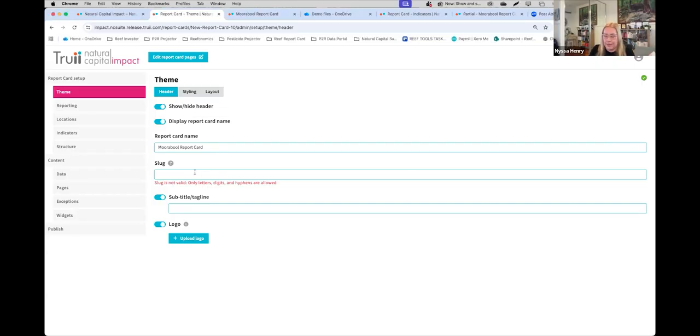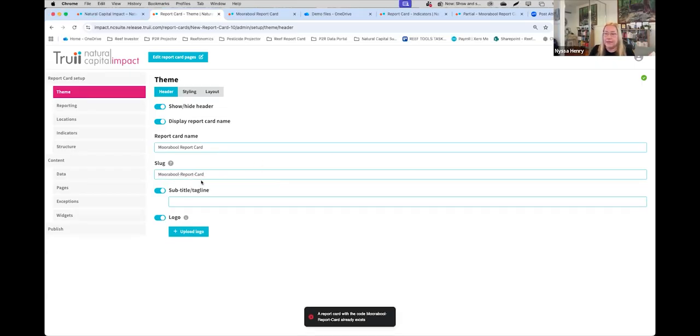So you type your report card name, you type in your slug. Your slug is basically just so you can have a human readable URL at the top. So you can see it's updated at the top to Moorabool report card. We'll call it number 2. That just means when you send the links around, it's human readable. You can also put a tagline in. So it might be something like assessing the condition of the Moorabool catchment, for example.